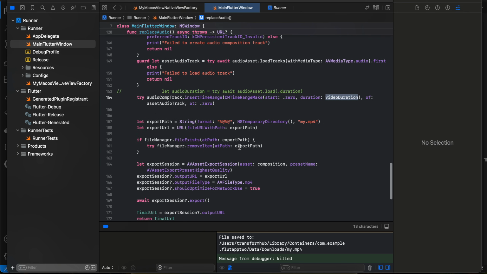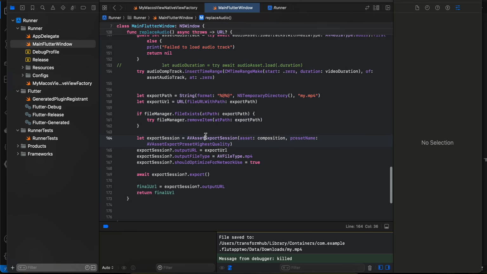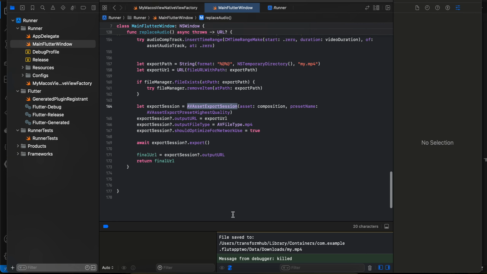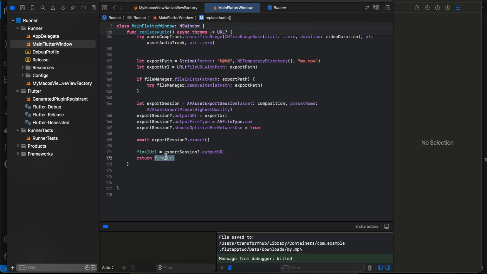Then here I have created one export path and export URL. If file already exists, we remove that file. Then we create an AV asset export session. We assign our export URL to output URL, create an output file type of MP4, optimize for network use is true, and then we export it. Then the final URL is export session.output URL, and then return the final URL.